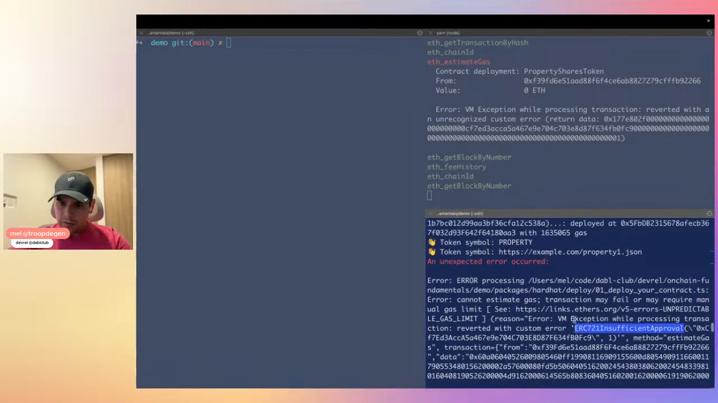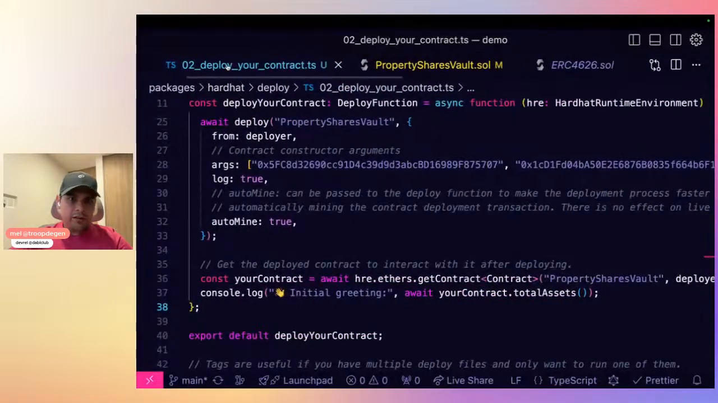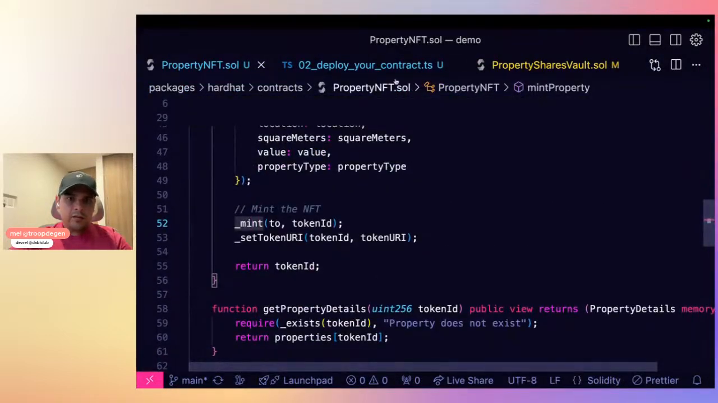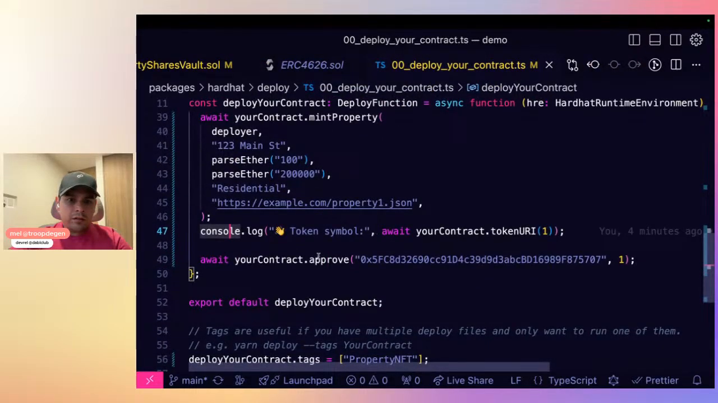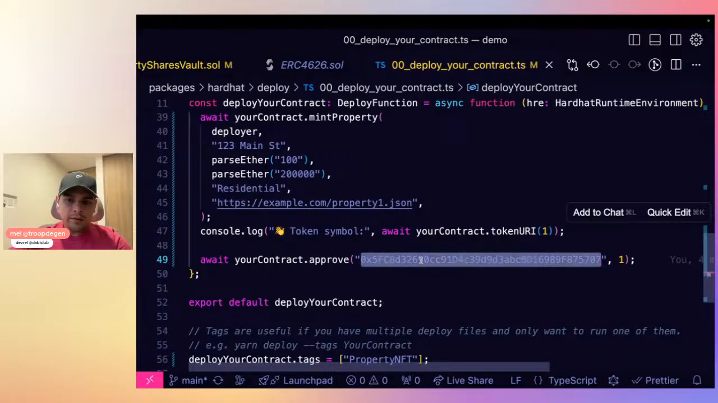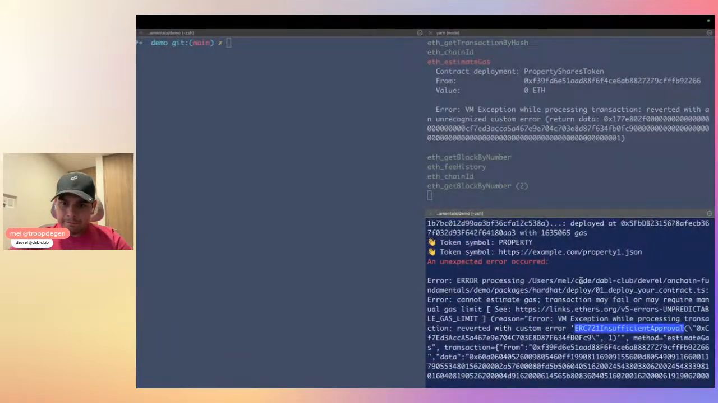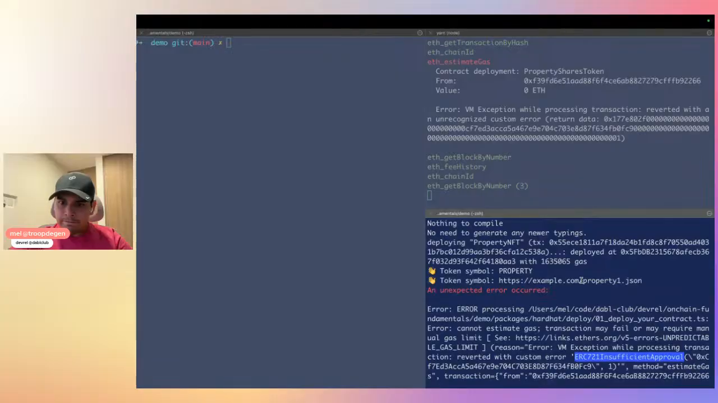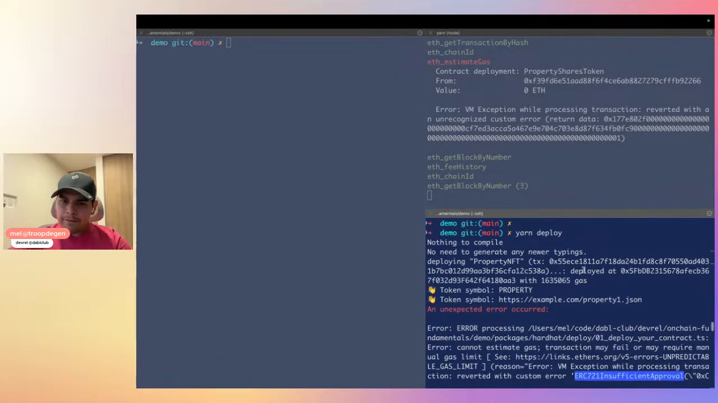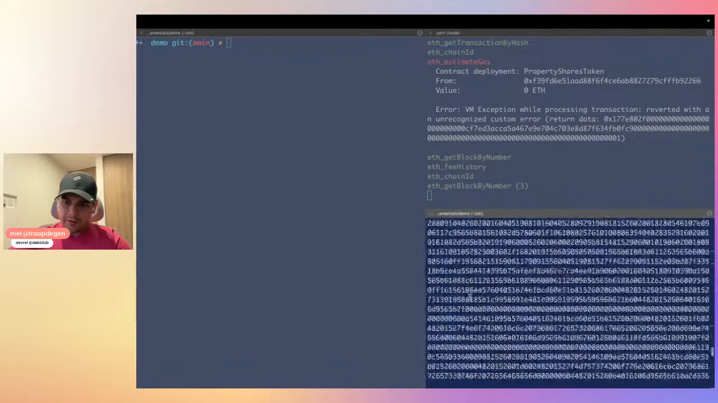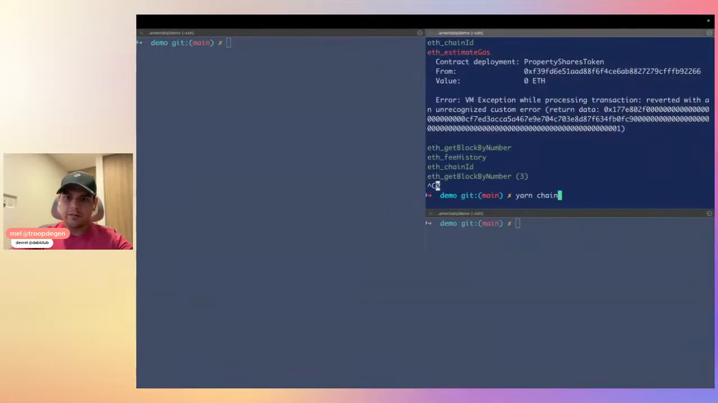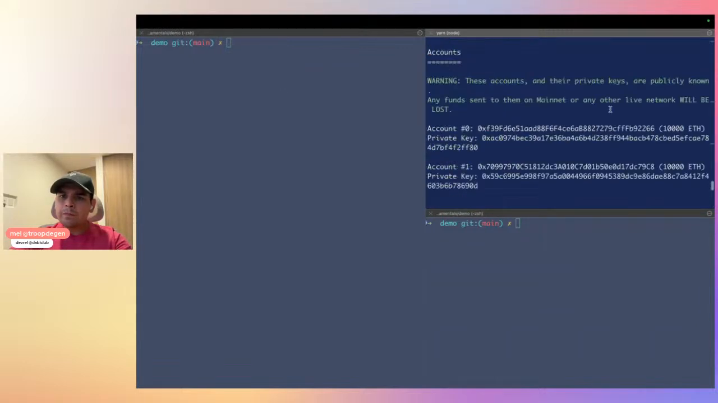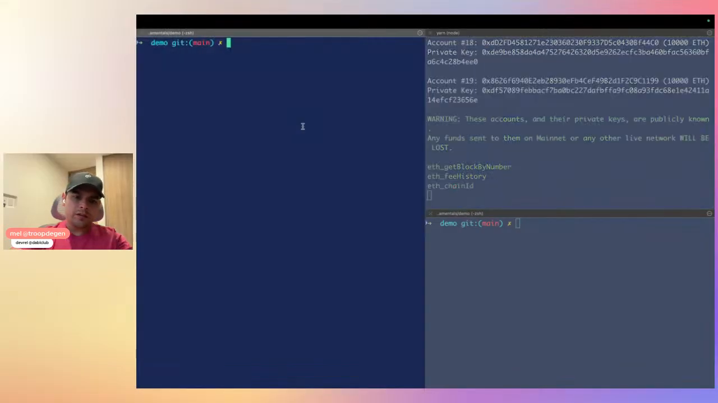Insufficient approval. Am I not approving it again? Wait, approve. So the NFT works correctly, but this is confusing me a little bit. Let's try again. Turn this one, which is larger.